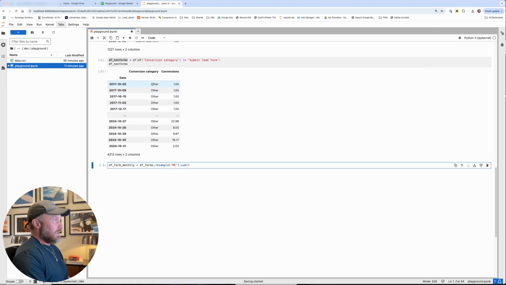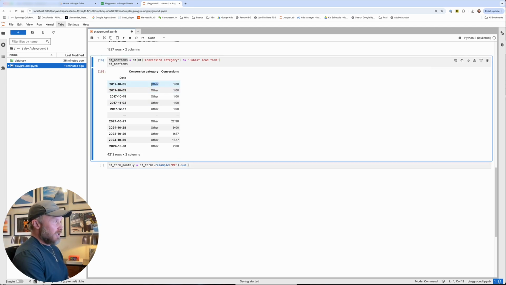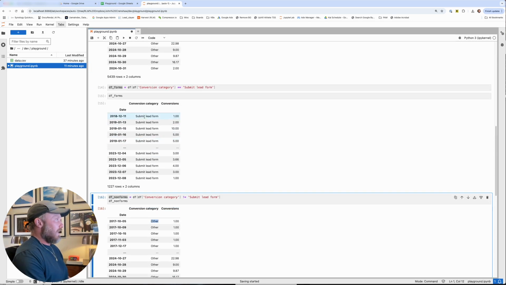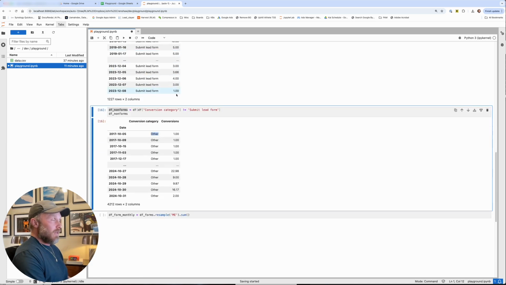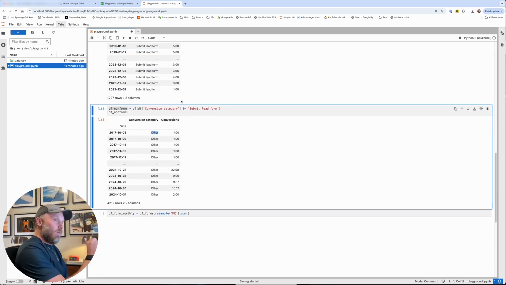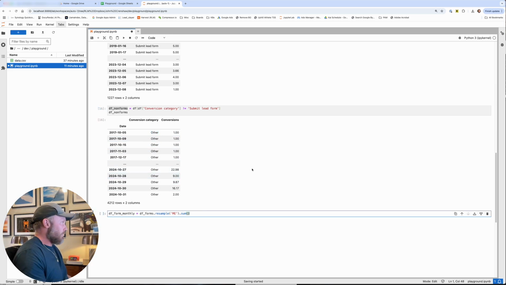So it's going to sum others, which basically just means it's going to concatenate these. So we're going to see other, other, other. So all these rows are going to end up being other, other, other. We're going to see submit lead form multiple times in conversion category. And that's okay. We've already separated them. We don't need to worry about that. But what it's going to do for our conversions number is it's going to sum those up, right? So then we're going to have one row for each month, and it's going to be the sum total of all of the conversions for that month. And that's what we want, okay?